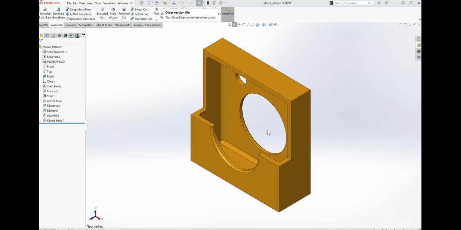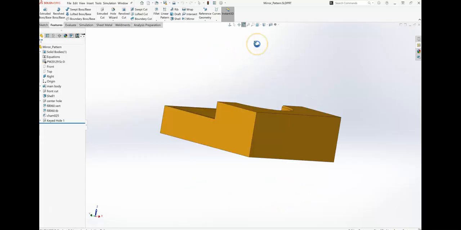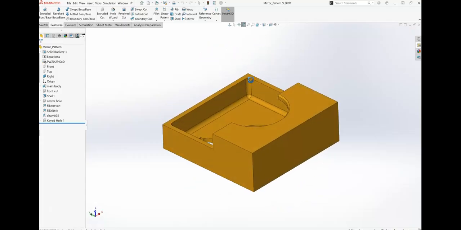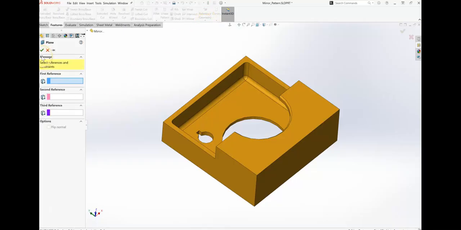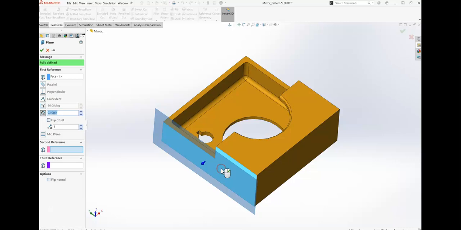So your part should look like this. Let's move this thing around. We'll make it look like the picture in the book on page 185, which is something similar to that. And for our reference geometry, we're going to come up here, and now we're going to create a plane. Opens up this dialog box here, and for our first reference, we're going to choose this side, this face.